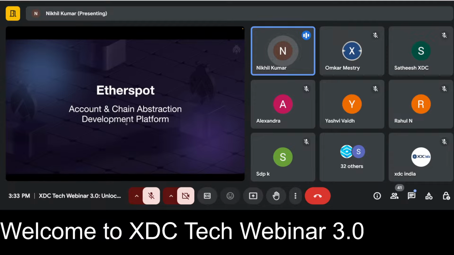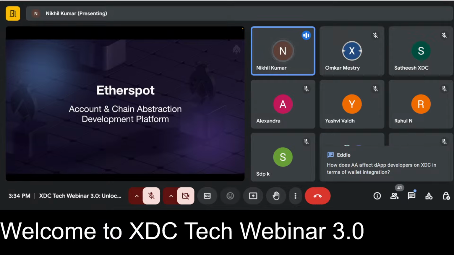So as part of this presentation, I'll be walking all of you through the various products and services that Etherspot has to offer, followed by a demo on the Modular SDK, which Satish used for his demo application on the UI. I'll be walking through the code and explaining how it can be used to leverage account abstraction on any wallet or DApp for that matter.